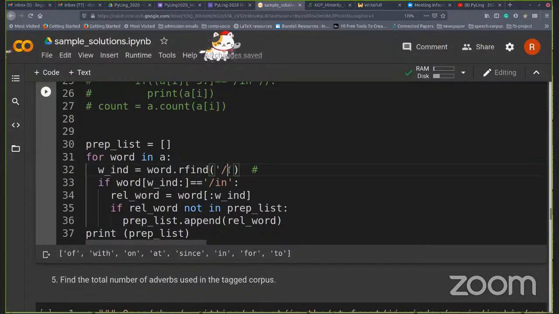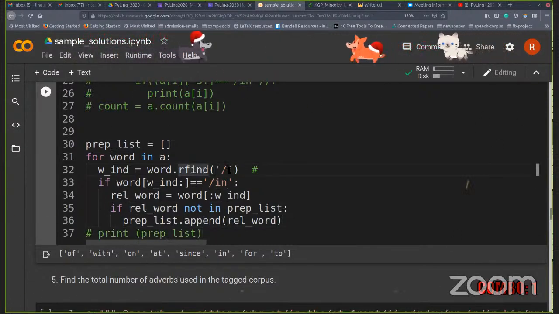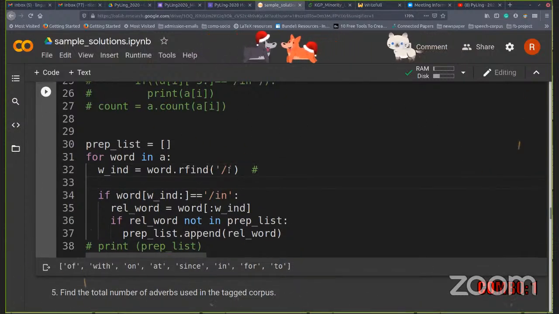We can reduce the complexity. If first we are finding the slash, afterwards we are finding whether the slash in is there. Instead of that, at the time of the first time itself... So remember, find gives you only the index position. The position of that character. It doesn't search for the word itself.